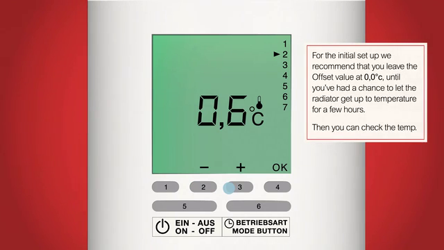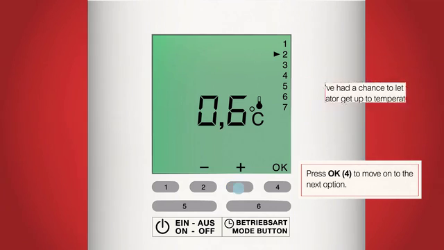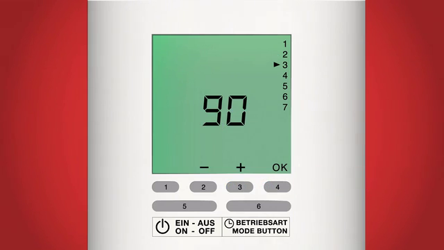Using the plus and minus buttons, buttons 2 and 3, we can go anywhere between minus 5 degrees to plus 5 degrees. When you are happy with the offset temperature you have chosen, press OK, button 4. Now we should be able to see the number 90 in the middle of the screen, and an arrow on the right will be pointing at number 3.